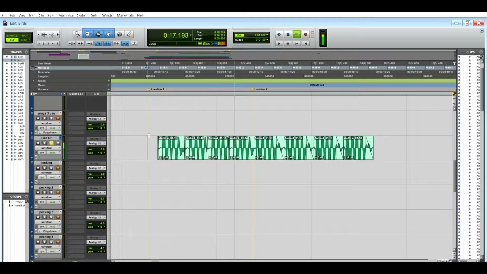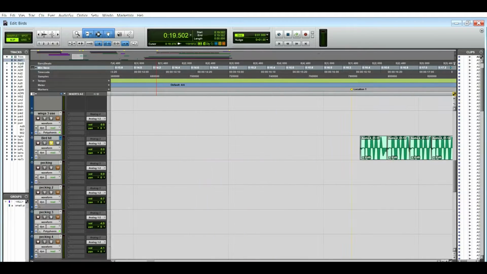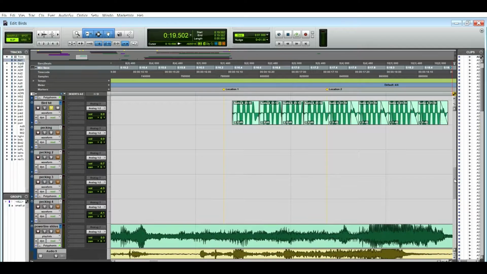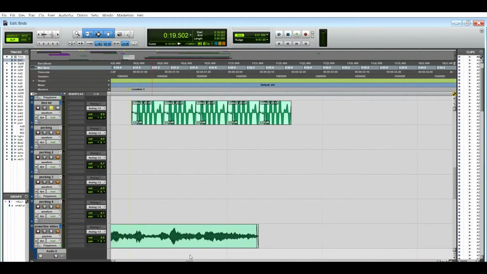So it does that, and not much else got done to that. That was about it. The pecking is next. There are 4 pecking tracks. They are all separate takes. We wanted that though. Gotta just find where they are.